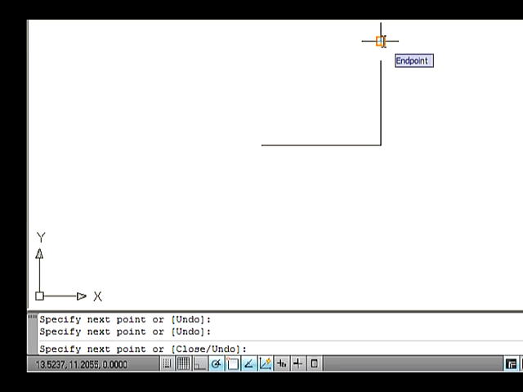The command line now displays 2 options, close and undo, separated by a slash. AutoCAD's command line always displays command options in brackets. In this case, the close and undo options appear in brackets. To activate an option, type the letter or letters shown in uppercase and press Enter. You can type the option letters in lower or uppercase. Type U and press Enter. AutoCAD undoes the second line segment.